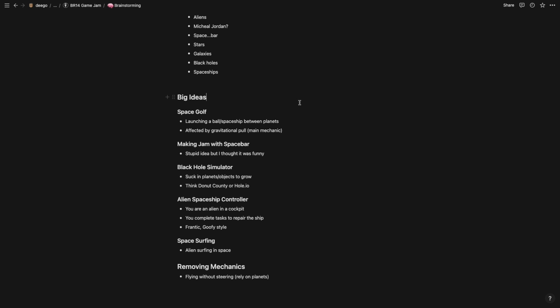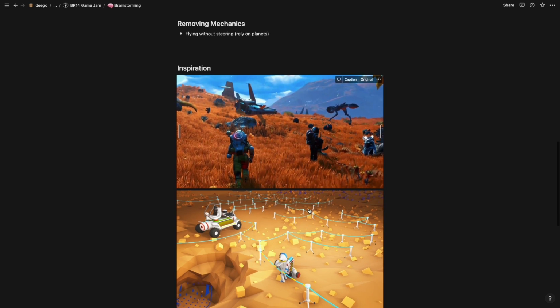I came up with about 5 big ideas in total, and I eventually went with the idea where you're an alien trying to manage a badly designed spaceship because I thought it was unique and it had some potential. I also added pictures for inspiration. I like this one.